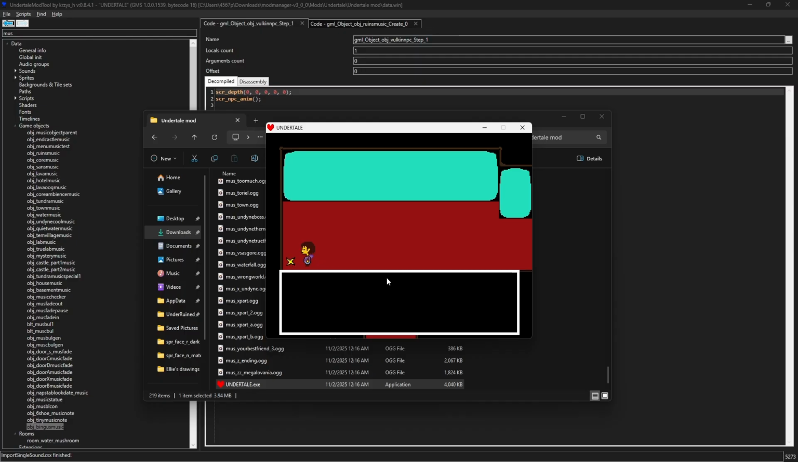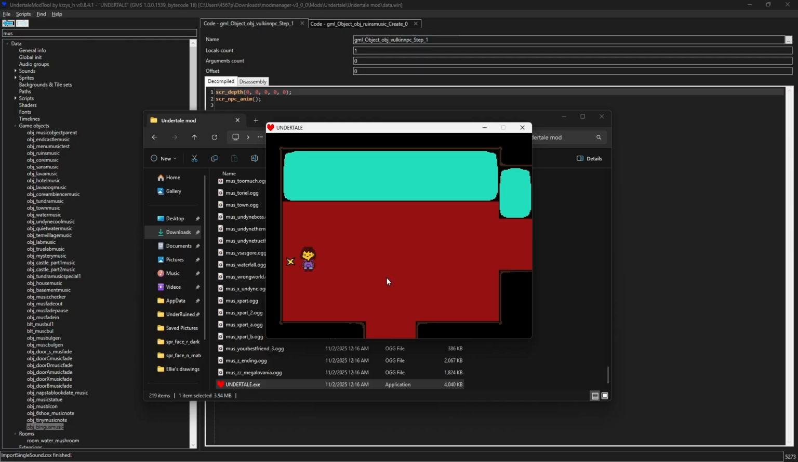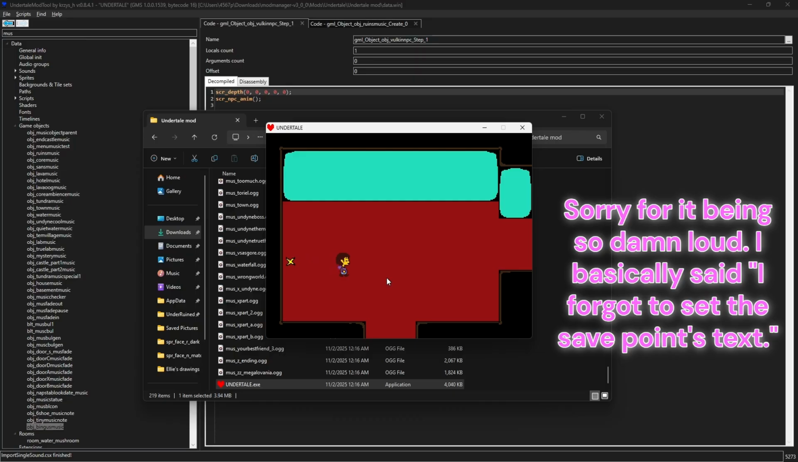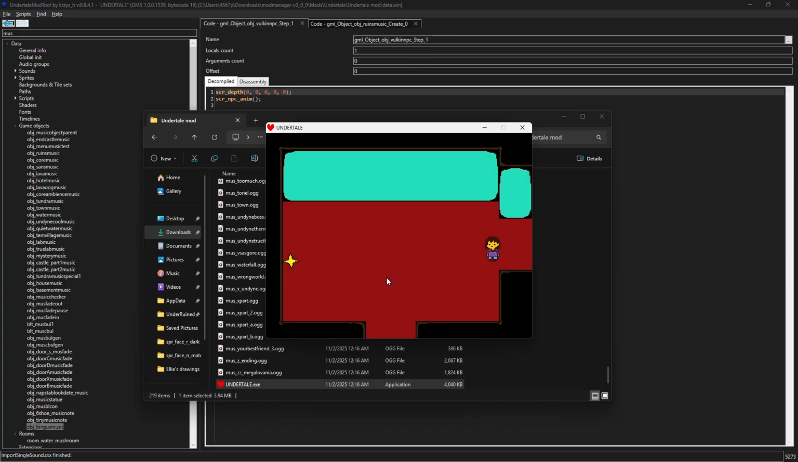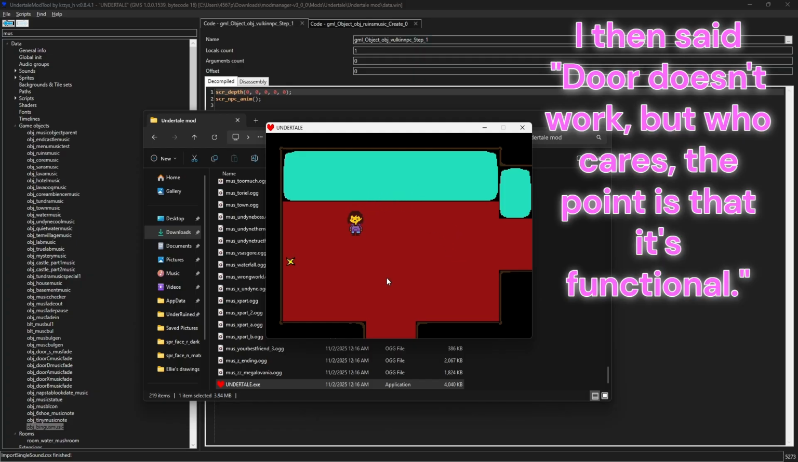Also, because I didn't actually set the text for this, I forgot it's gonna be like that. But yeah, if we walk through this right now, I also put the entrance too close there, but that's not the point. The point is, it works. Never ruined. And now you know how to add rooms to your Undertale.